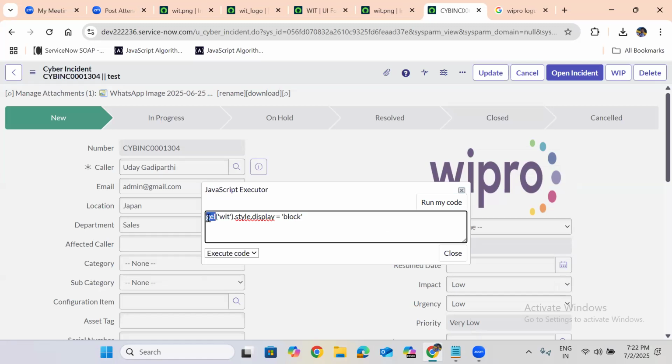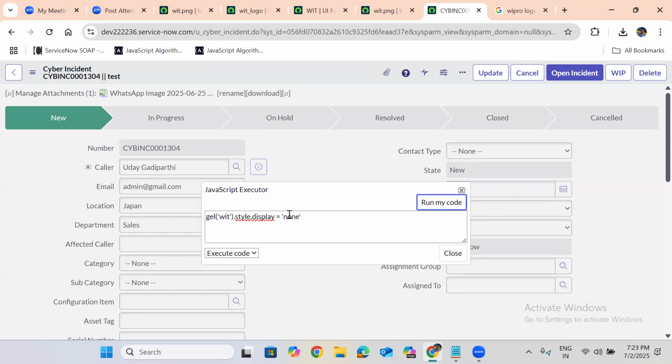You can also use glide form as well. g underscore form dot get element, get element ID. Glide form is not able to identify this element. Gel we will try. In gel it is working.